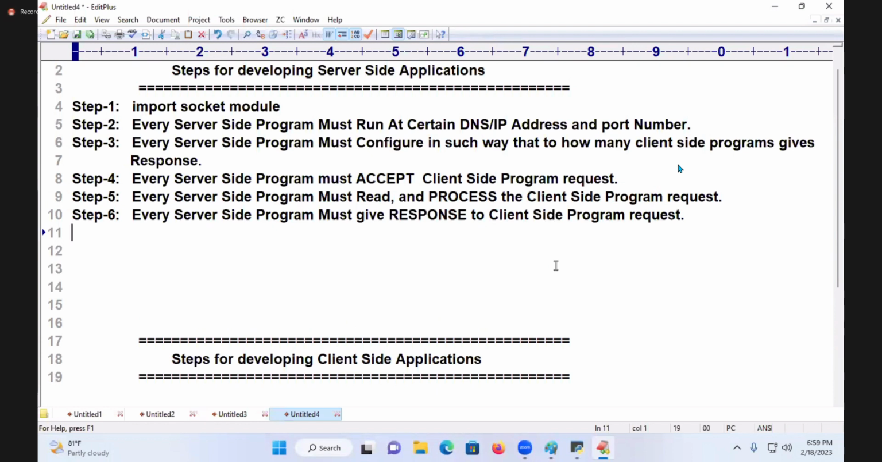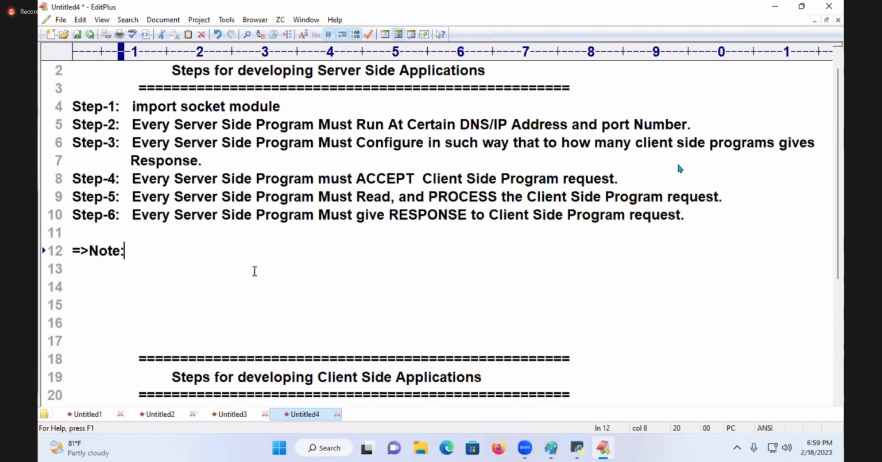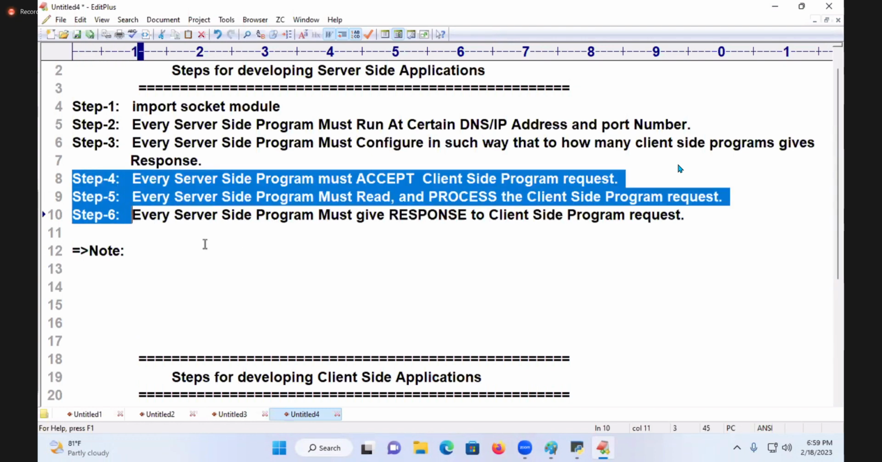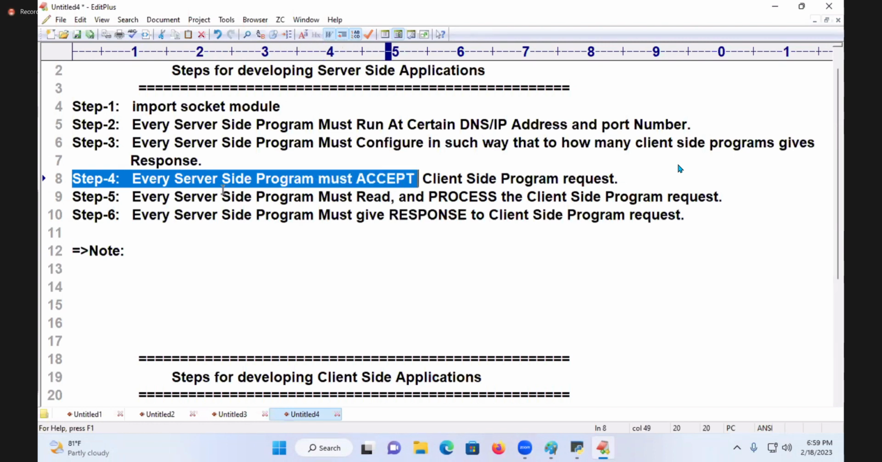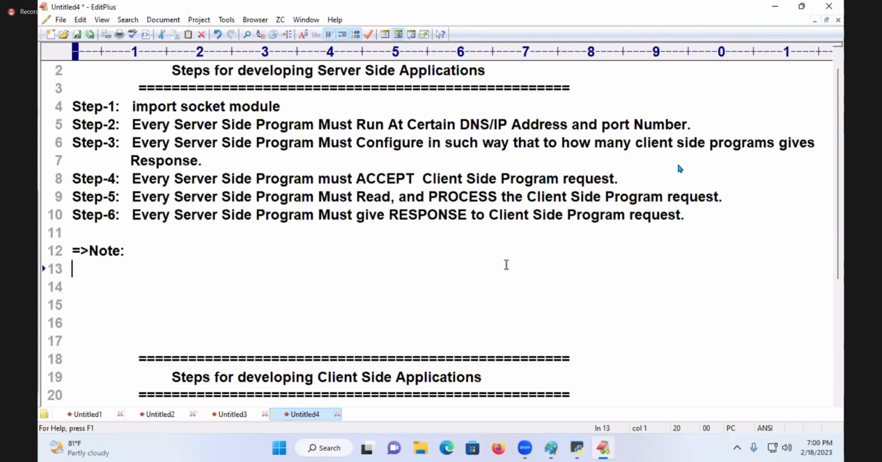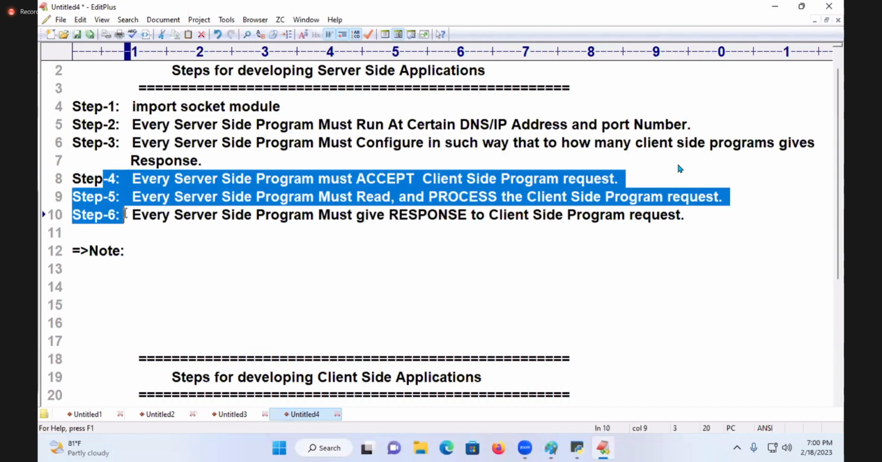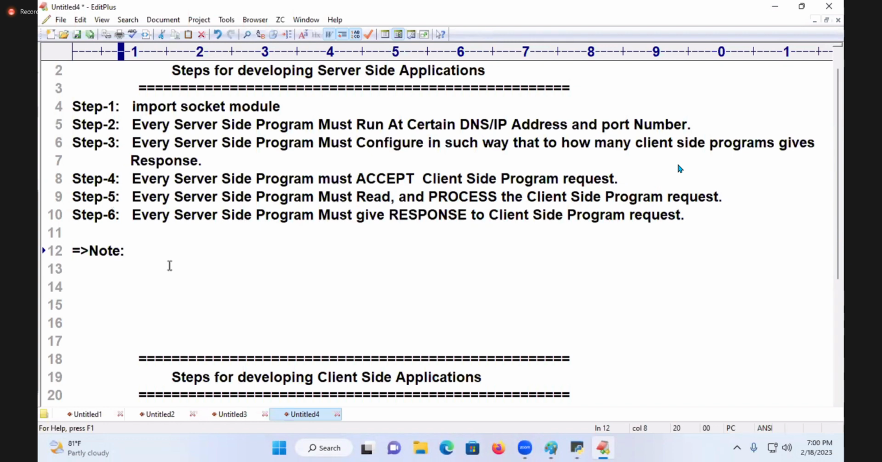This comes under server side program steps. What steps are repeating here? Tell me, students. Steps 4, 5, 6 are going to be repeated as long as the client is sending requests. When you keep asking me doubts, I will accept and read your doubt, process it, and give you the answer. Steps 4, 5, 6 repeat as long as the client makes a request.